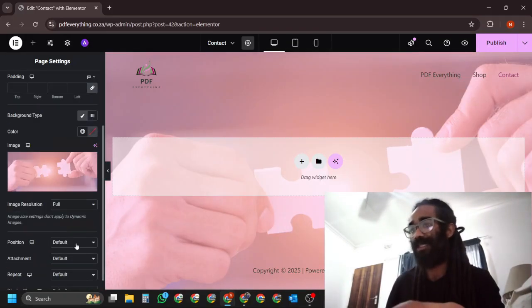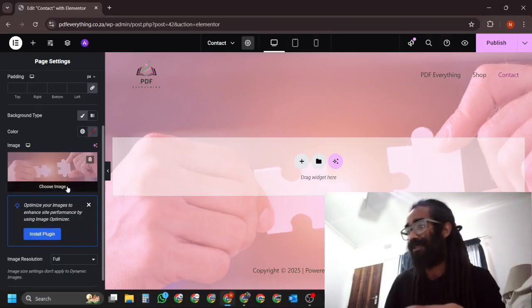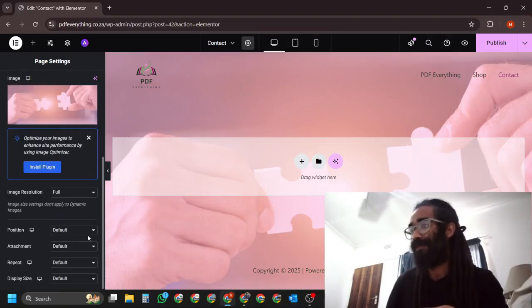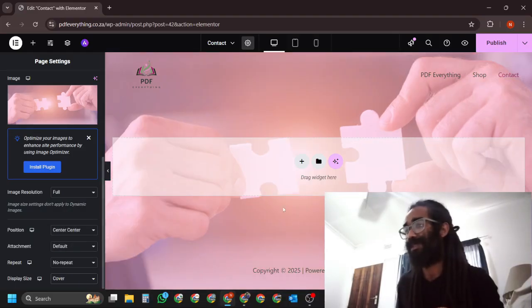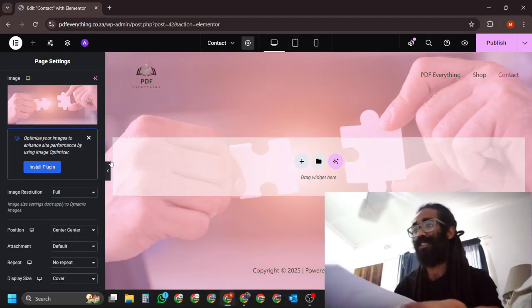Settings, centered. I want to position center. I want to have no repeat, and I want to cover the entire thing with this image. Alright, very simple, guys.